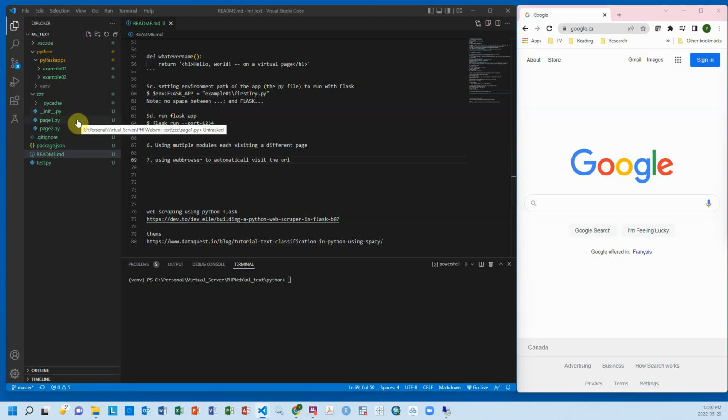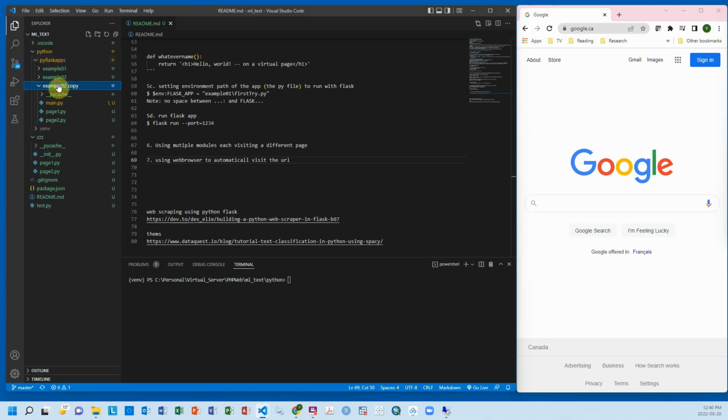So last time we had this example to show how to have these modules pointing to different pages. Now in this video we're going to show how to use the Python built-in web browser module to automatically visit the site. Okay, so the first thing I'm going to do is copy the example we had last time, which is example 2, and change that to example 3.